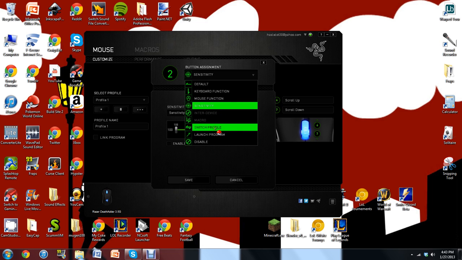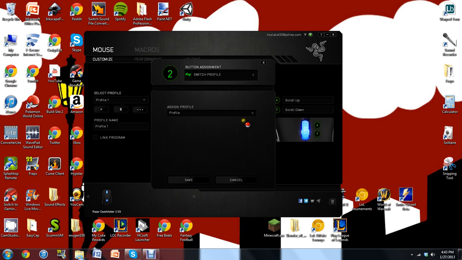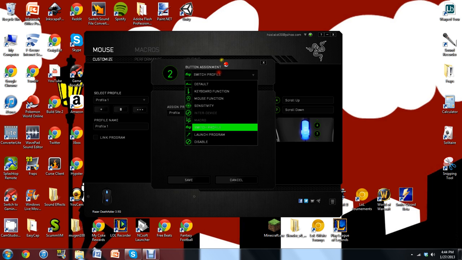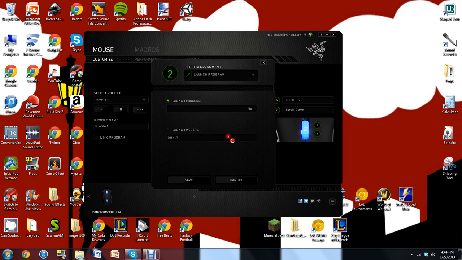Next up, you could go to switch profile to switch in between the profiles that you want. Like I said, the profile is the set. You can change it to one of those so that if you right click, it will switch between the profiles, which would be kind of nice. And then launch program, you would just pick out a program that you want to launch. So if you wanted to launch League of Legends, which I really like, you would just right click, boom, League of Legends is up. Pretty sweet.